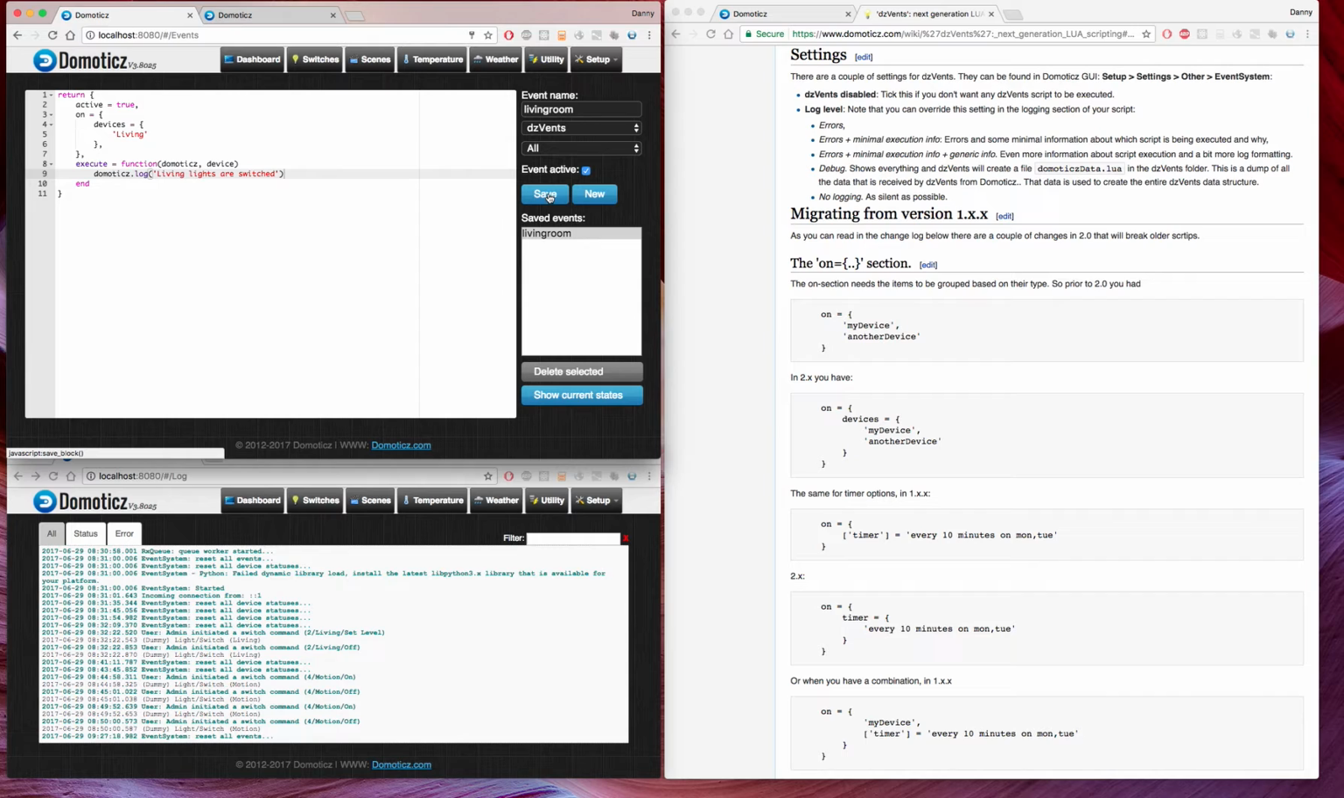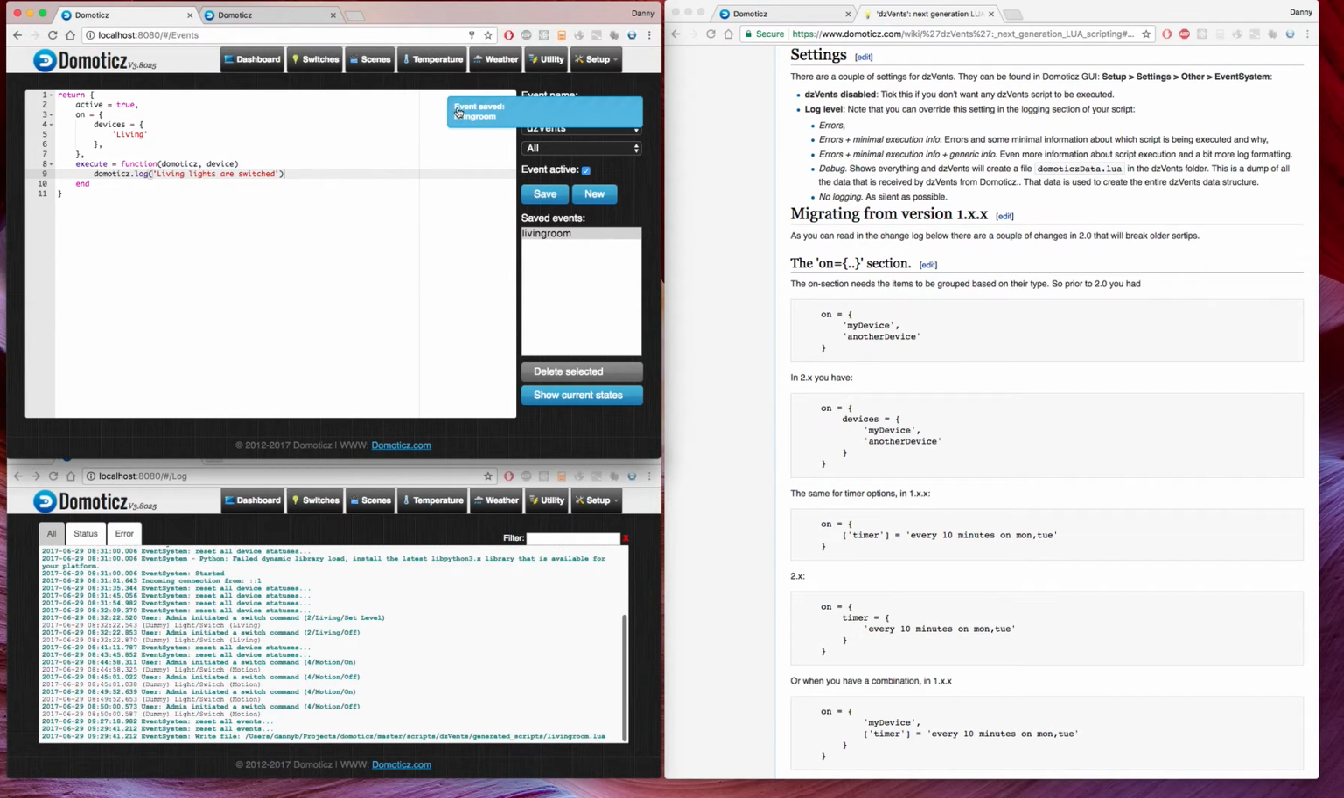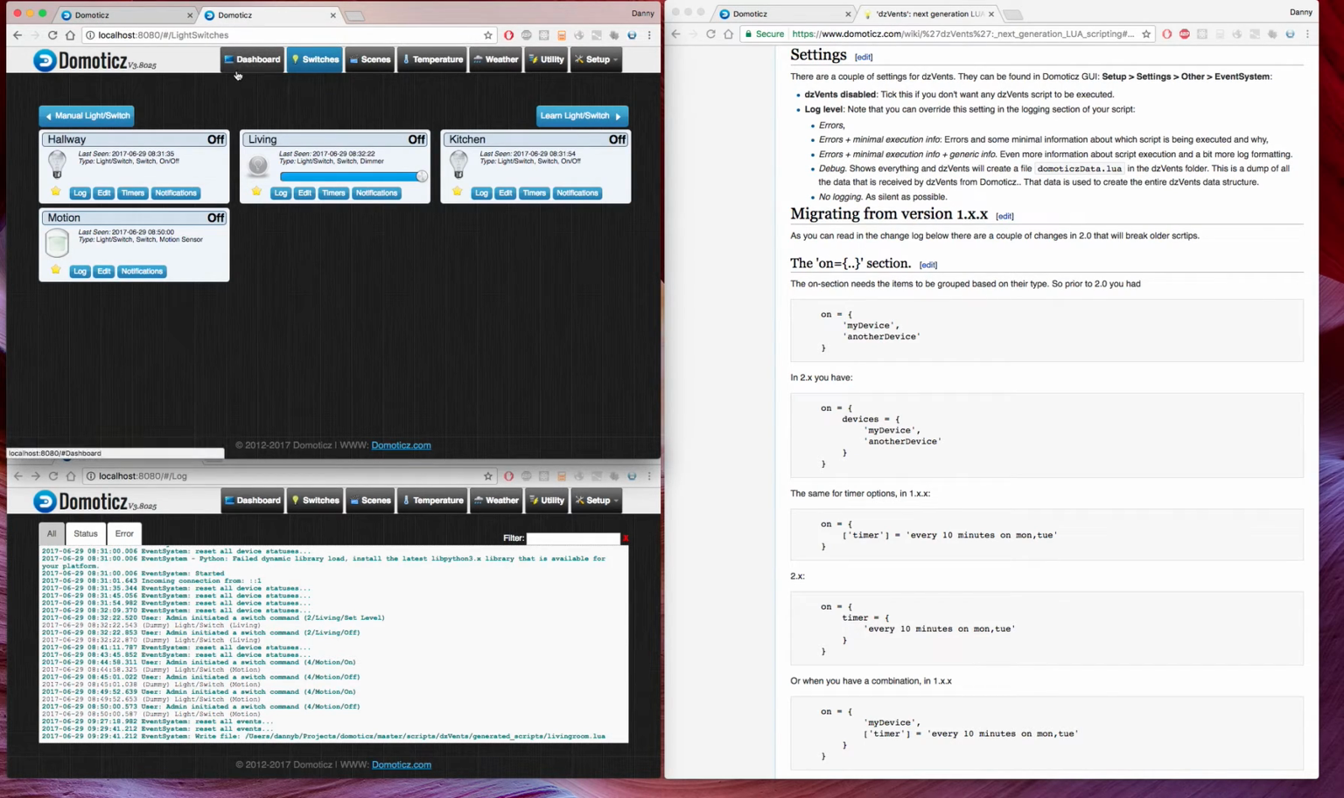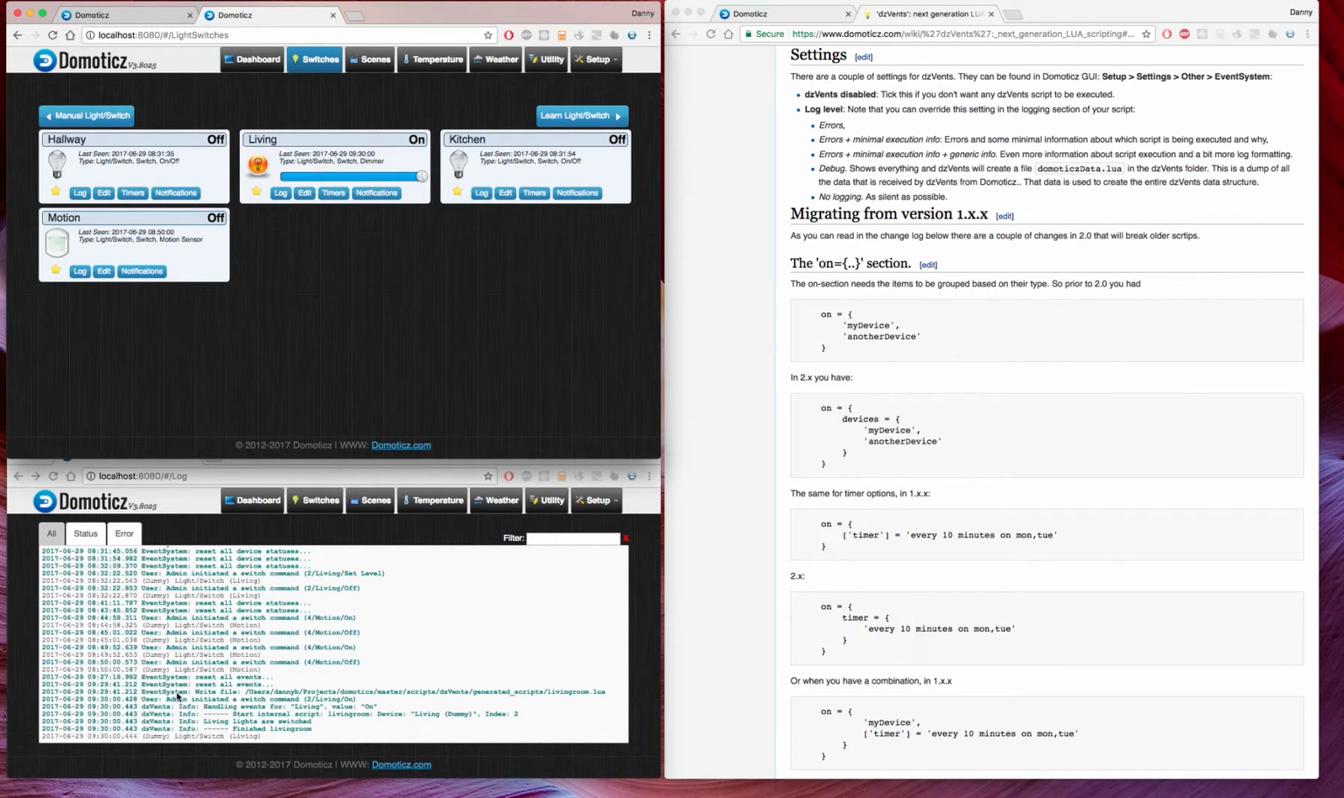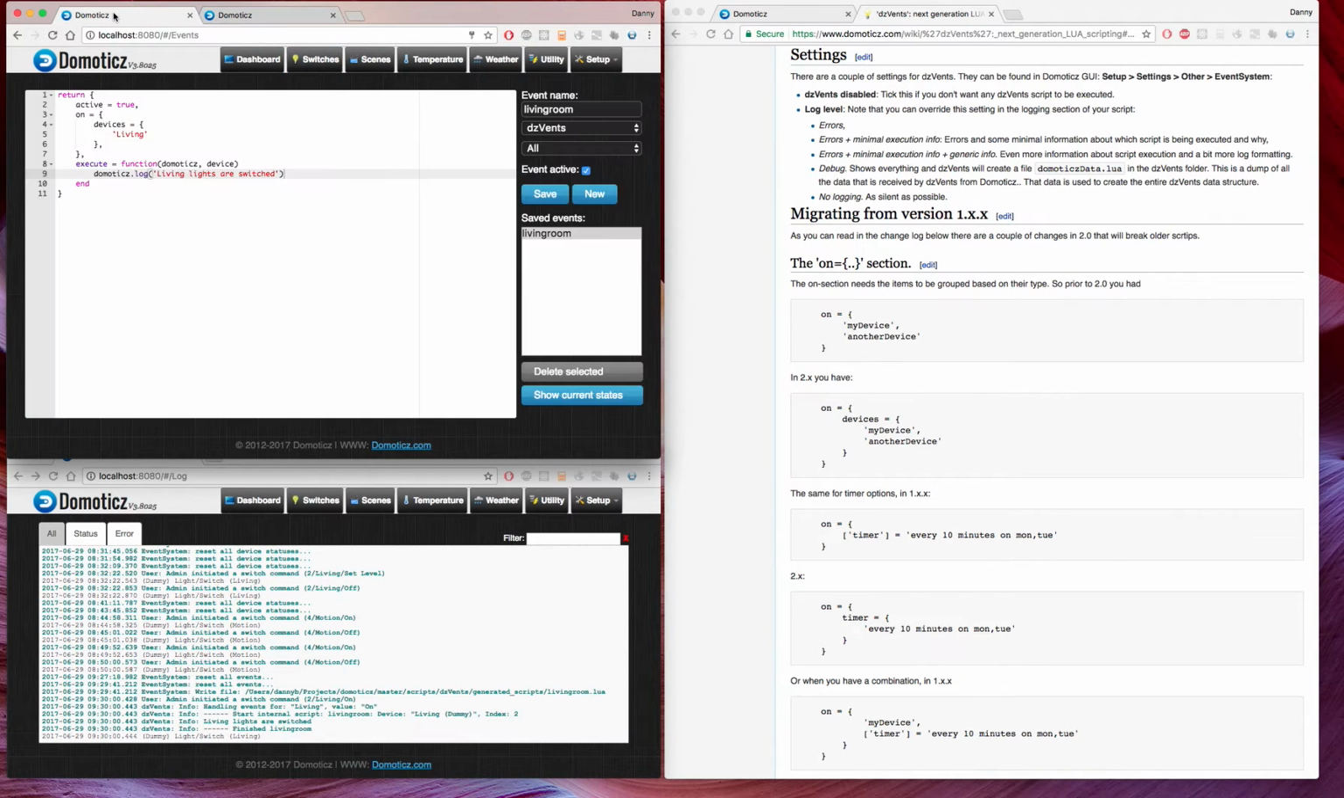So I activate the script and I press save. Overwrite, yes. And in the logs you can see that it writes the file to the generated script. Right, now back to the devices. I'm going to switch it on and see if we can get a message in the log. There you go. I initiated the switch command, living set on, and here these events start showing information about the script. It says handling events for living. This is the device, the value is on, and it starts the internal script, living room, and this is the message that we have set in our script.